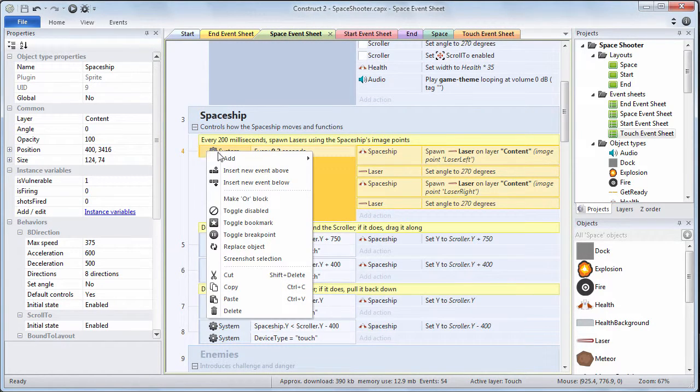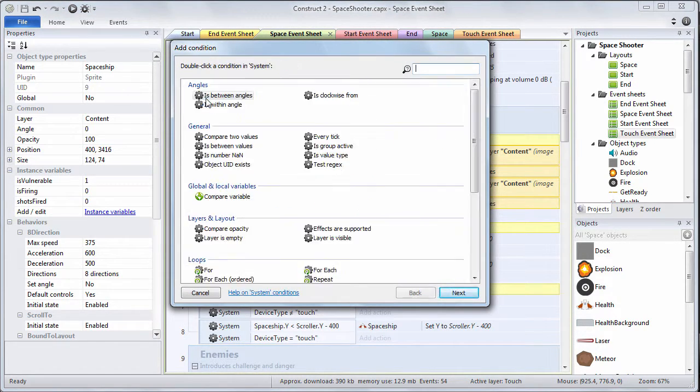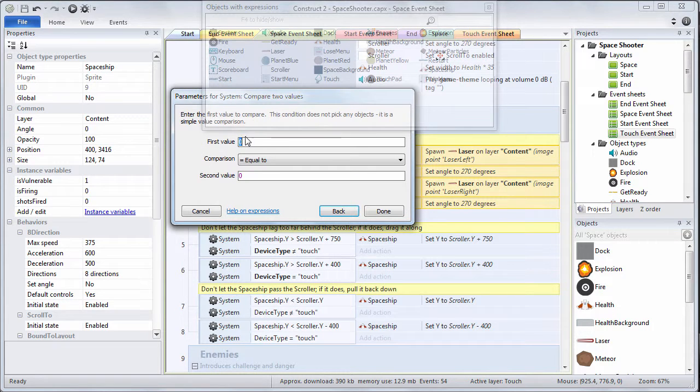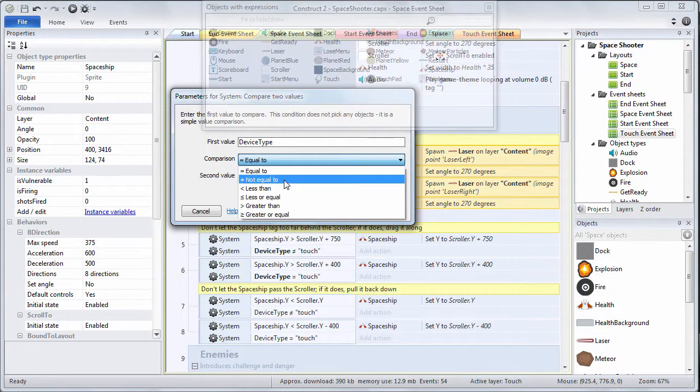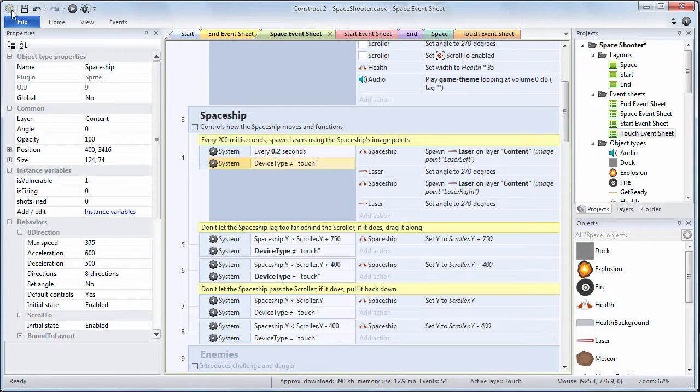Let's go back to our space event sheet. Now, we need to change how our lasers fire. We need to add a condition that checks for device type. If device type is not equal to touch, then we want the default behavior, which is for 5 lasers a second to automatically spawn from the spaceship.